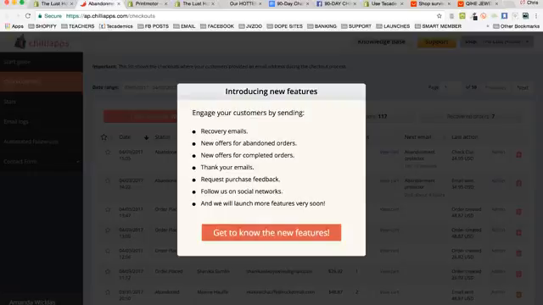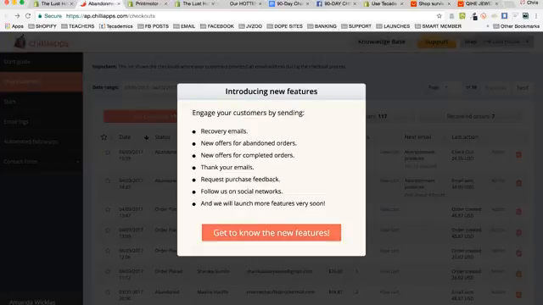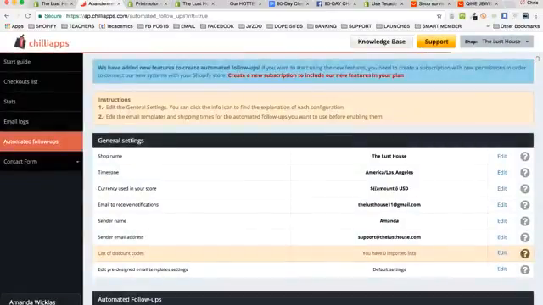Here's these new features, get to know new features. Let me go back. I got it. It's forcing me to see this real quick, so let me say got it. Okay. So anyways, it's forcing me to see this or whatever.